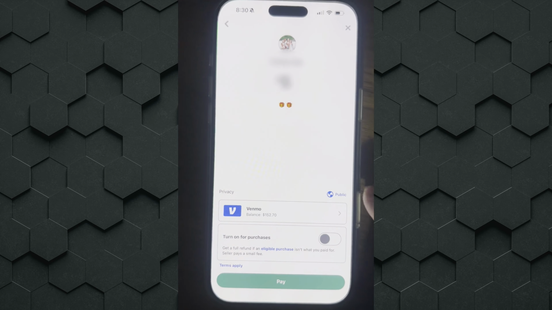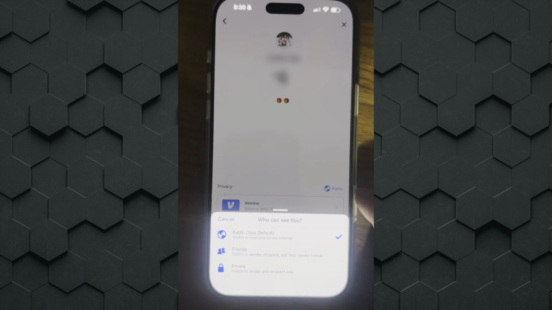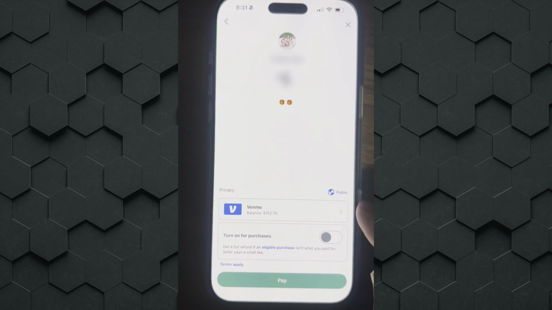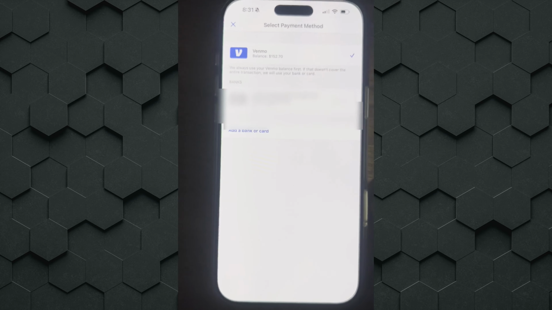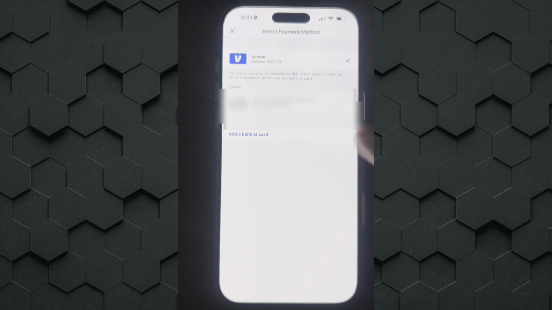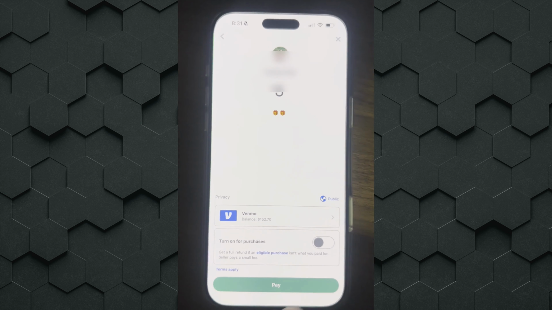The first says Public. If you tap this, you can make it private or just to your friends as far as seeing it in their feed. Then you'll also have the option to choose where you want to pay from. So you'll either have money in your Venmo balance, as I have here, or you can choose an added bank or card on this option here.